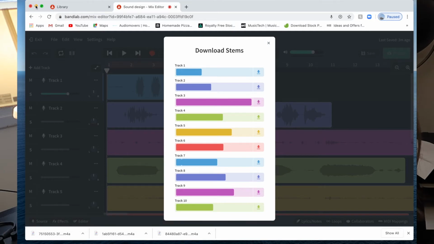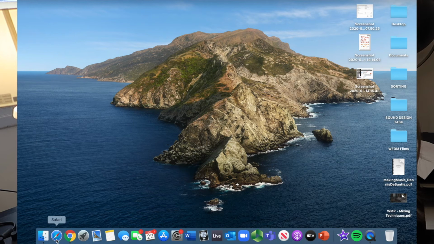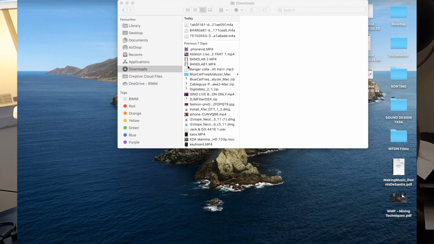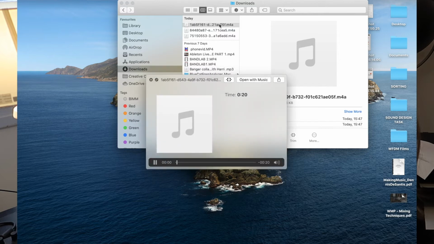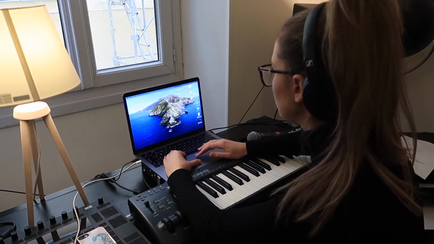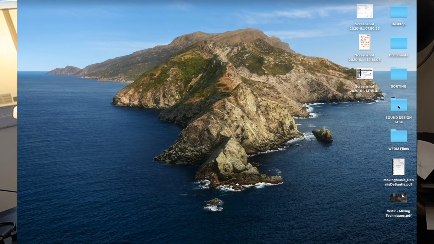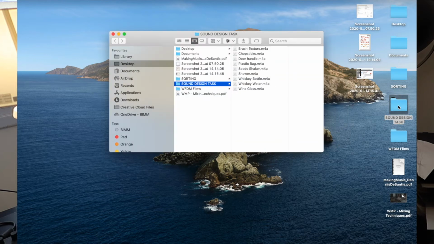So if I just come out of here and I go into my downloads library, that's where you can name those as you listen to them, and then I have got them all in this folder right here.